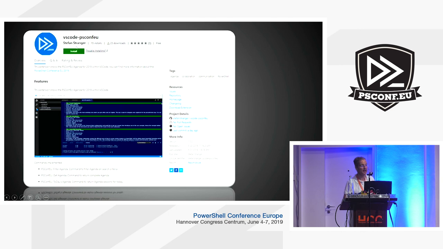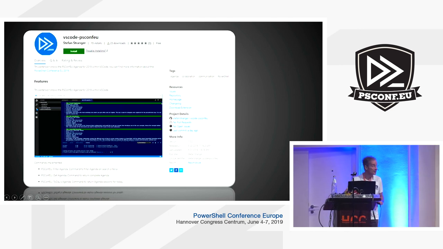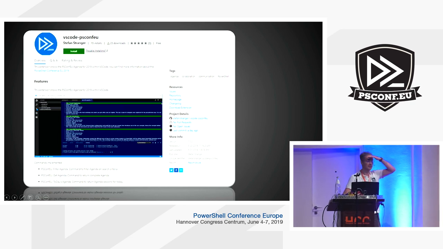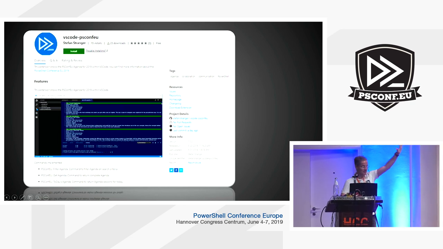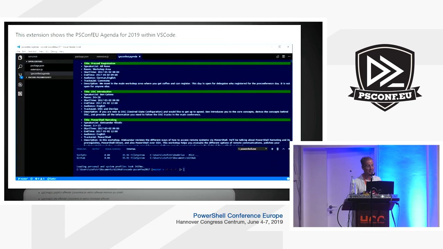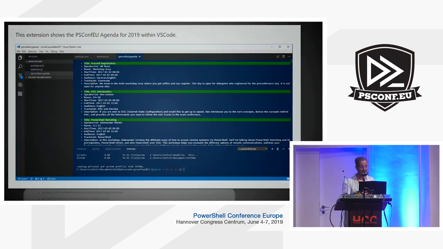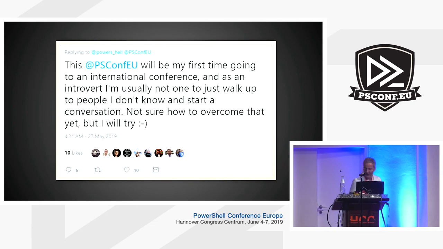You can also, if you're using Visual Studio Code, use this extension from Stefan Stanger. Stefan, where are you? Thanks so much. Awesome stuff. And then one last thing.